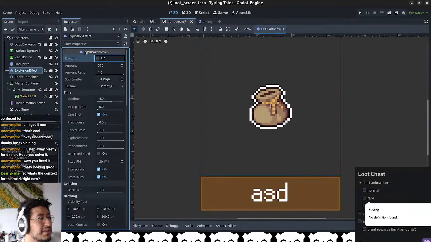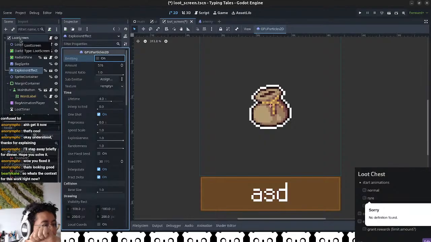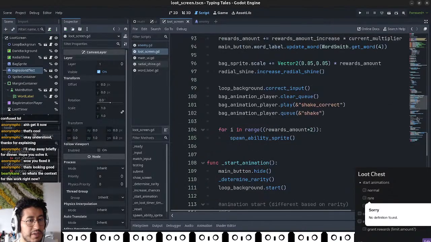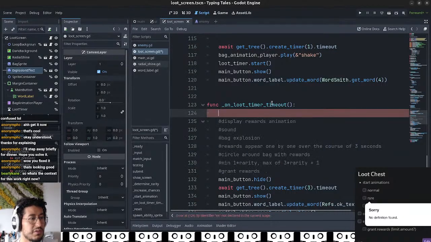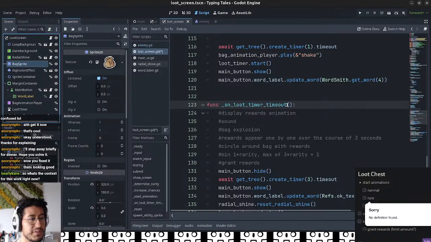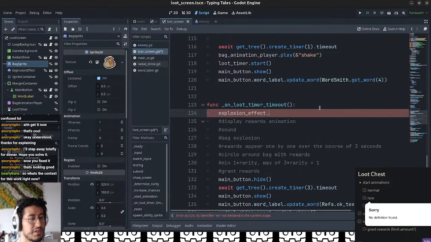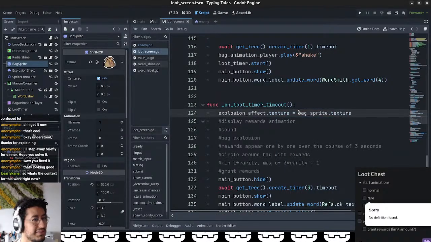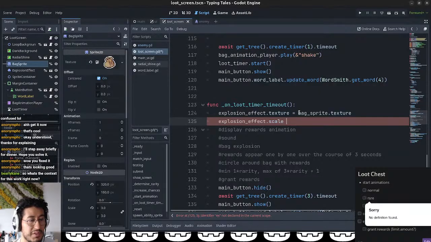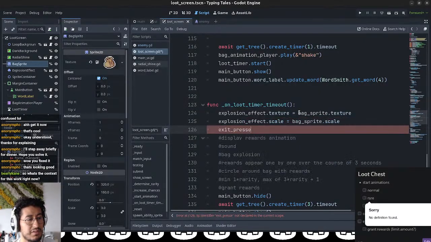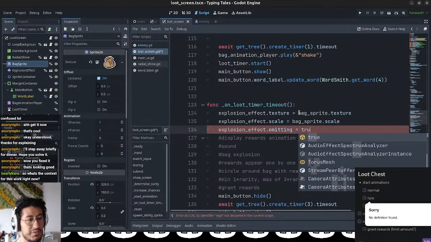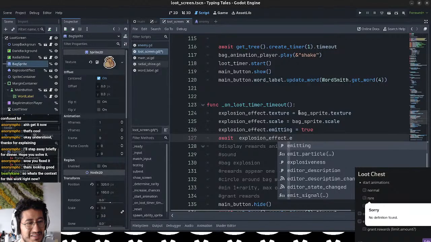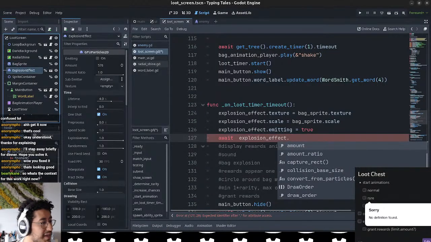So we're gonna add this explosion effect here to our variables. And we're gonna say that on timeout, this explosion effect, I mean, we can already assign the texture to it, right? No, wait, it's better if we do this in code. So explosion effect dot texture is going to be equal to the backsprite dot texture. All right. Dot scale is going to be equal to the backsprite dot scale. Dot emitting equals true, and then await explosion effect dot end. What does this have for signals? Finished. It's called finished.